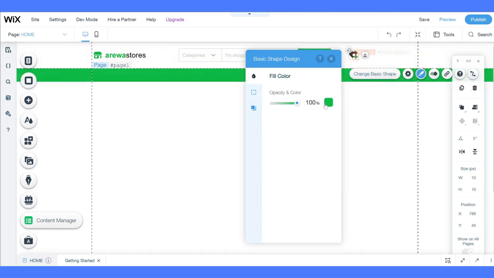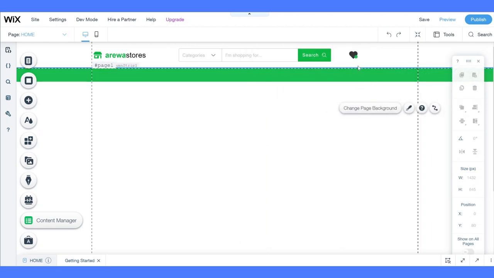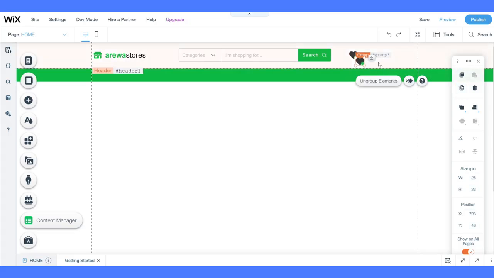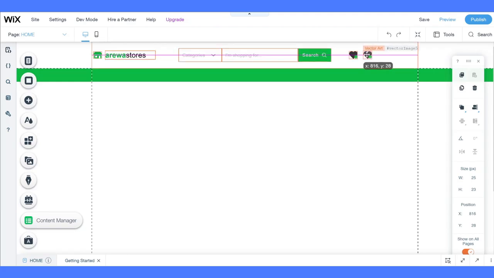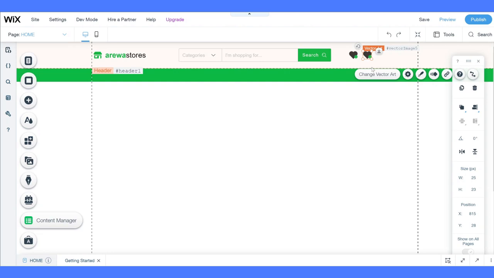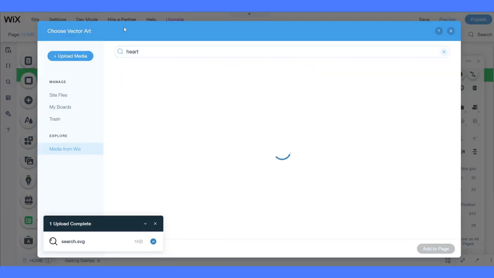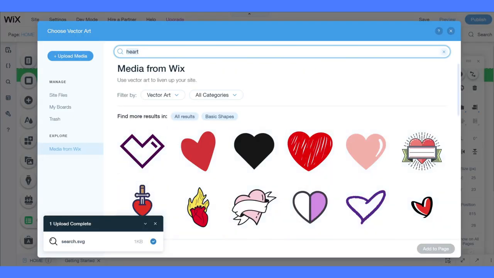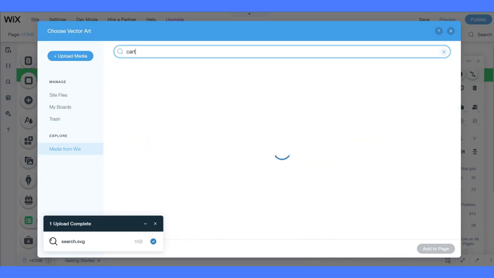But then let's make it a little bit transparent at 90, just like we did in Figma, so that you can see the base within it. Now we are just going to duplicate this for the cart, and we will make sure it is aligned. And then you click again so that you can select the heart. And now we are going to change it into a cart. Let's see if Wix has a cart.